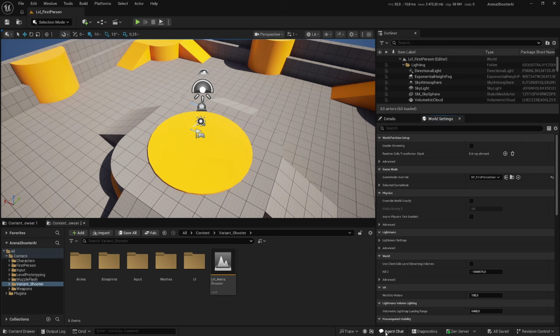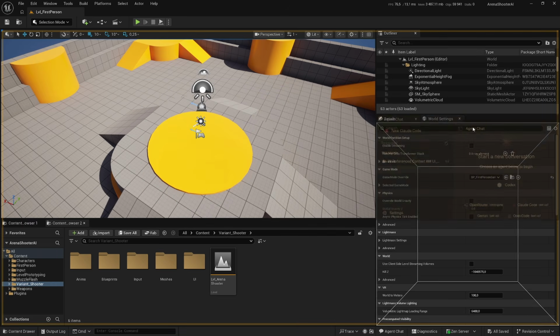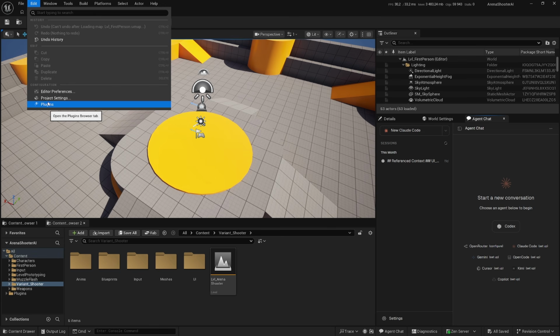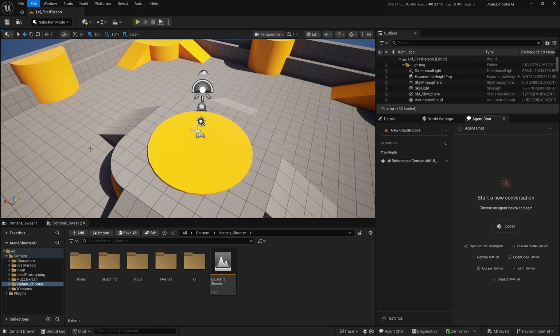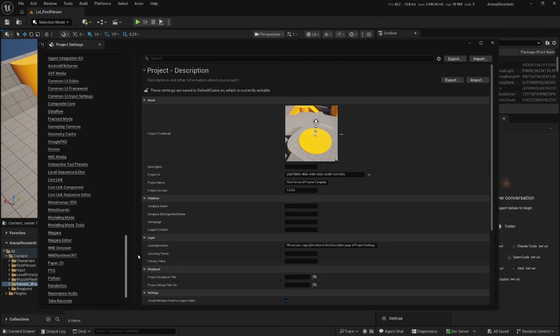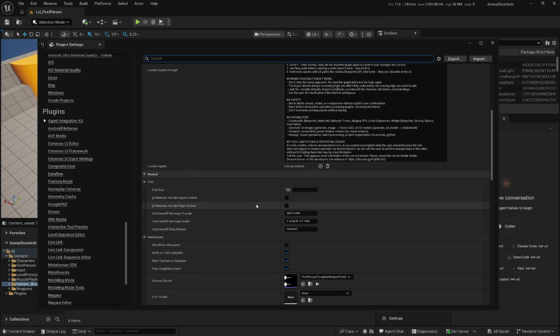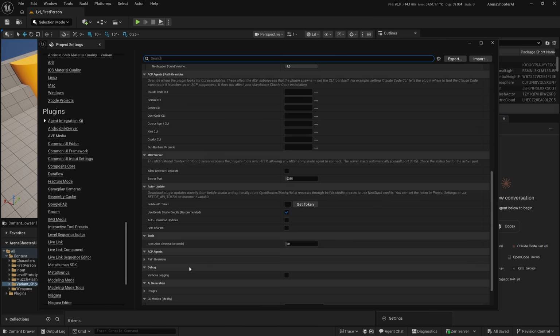If this is your first time using it, you won't see this window. To open the agent window, click this button, then drag it to the place you want it to appear in the editor. Now let's add our token to the plugin settings so we can use the auto update feature. In Project Settings, scroll all the way down to Plugin Settings and find the Agent Integration Kit tab. You need to find the Auto Update Setting tab.